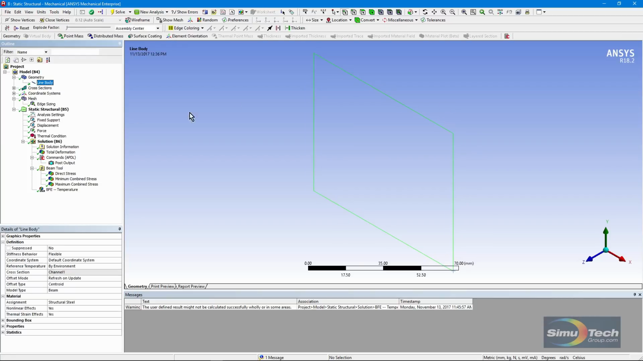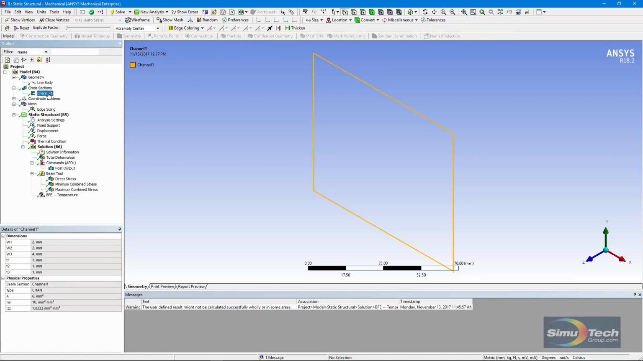The line body itself, you can just see these green lines. So it's going to be a continuous set of beam elements connected at the corners. We have a cross-section in there. Here you can see the cross-section has been assigned. There's a small amount of information on the cross-section down in the details in the lower left.